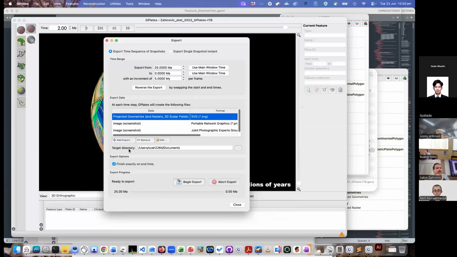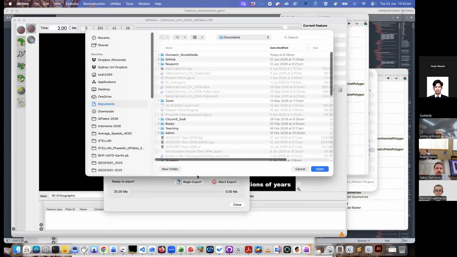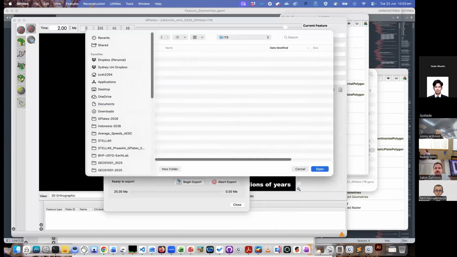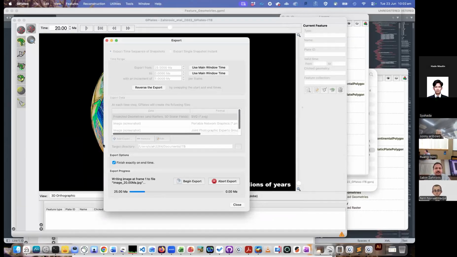The other really important option here is the target or the output directory. Make sure you put that somewhere where you have write privileges. So My Documents is okay, but just make a new folder, because this will generate a lot of new files, okay? This could clog up your whole directory. So I can create a folder called ITB, open, and I can click on Begin Export.